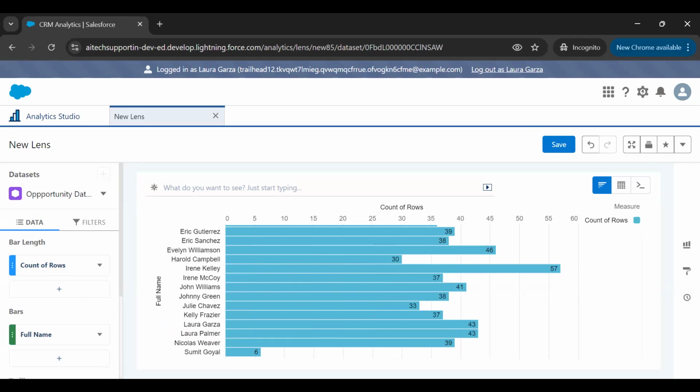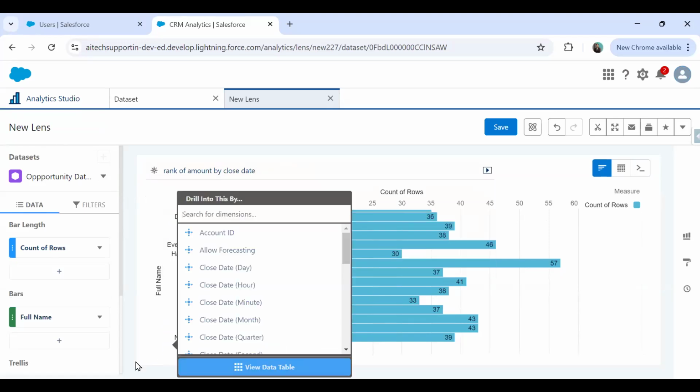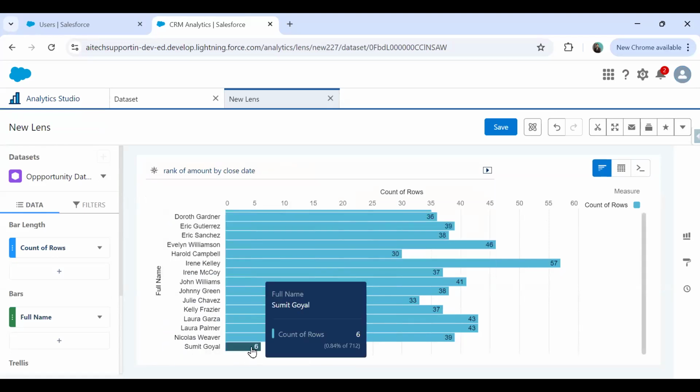In my case, when I log in as Sumit, the total number of records owned by me is 6. So I should be able to access only my records. How can we implement this?